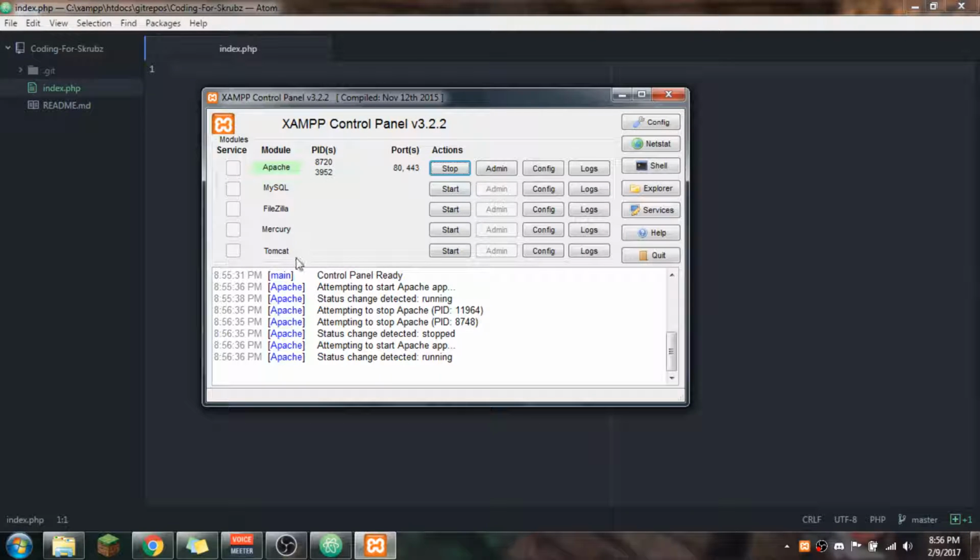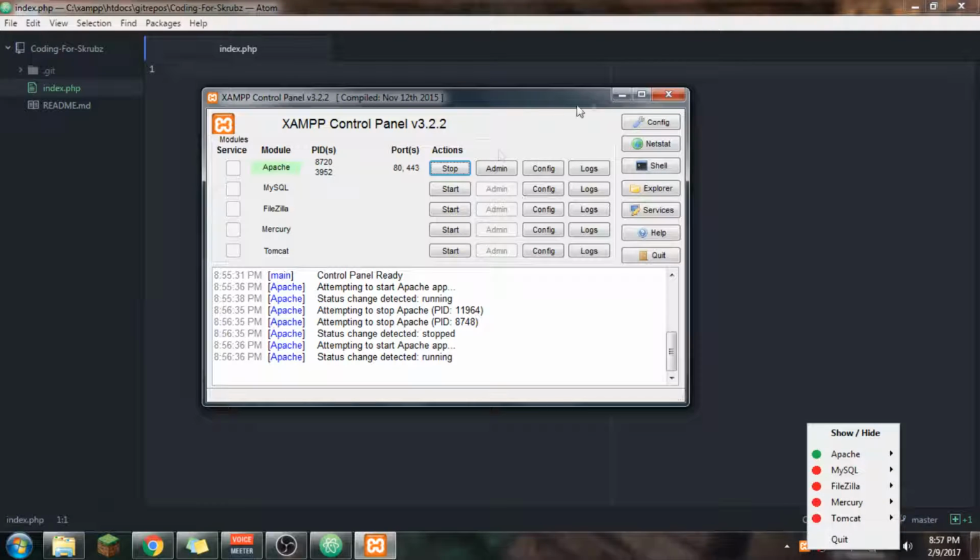MySQL, Mercury, Tomcat, none of that matters to you right now, but we might be using MySQL later on if I decide to do tutorials on how to use PDO, which is how to use MySQL in code, raw. And FileZilla is like an FTP server, but you don't need any of that. All you need right now is Apache, and you can exit this. Don't worry, you didn't stop it. It's still running right here in XAMPP in the background. If you right click it, it shows all the ones that are running. You can stop it, start from here, show/hide, or if you just double click it, it'll come up too. Double left click was perfectly fine.